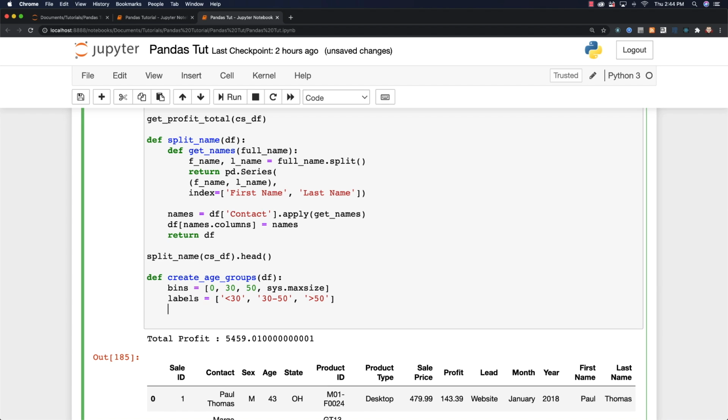And then what I'm going to do is I'm going to say age group is going to be equal to, I'm going to call pd.cut, and cut is going to put values into certain groups based on intervals. So I'm going to say pd.cut and our data frame, and we're specifically looking at the age, and bins is going to be equal to the bins that we have assigned already, and labels is going to be equal to the labels that we have assigned.